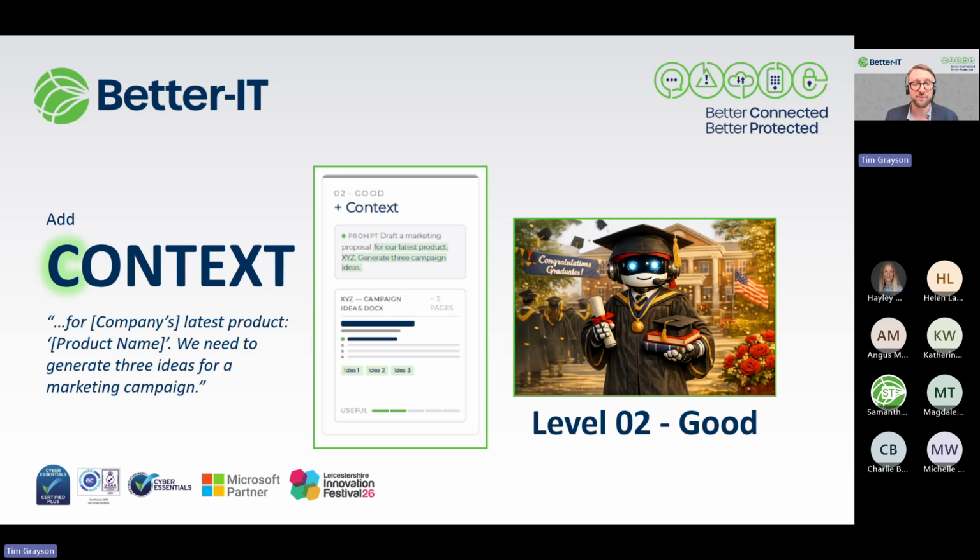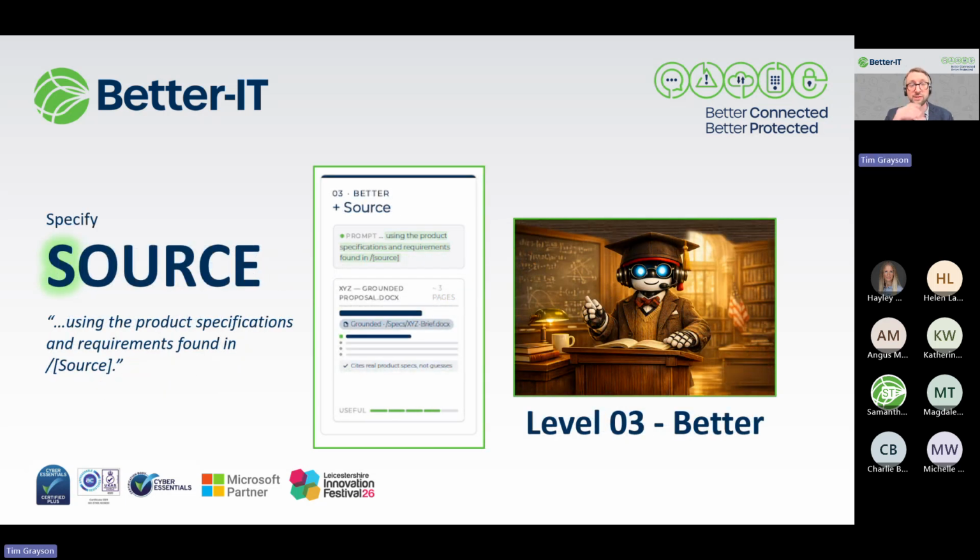So the first one wasn't very useful. It wasn't really what we needed, but this one is getting a little bit better now. So we're actually starting to build up something that we're really looking for. So this is the C element of the GCSE method, right? So we've got G, which is goal. C is adding the context. Now what we need to do is specify the source, okay?